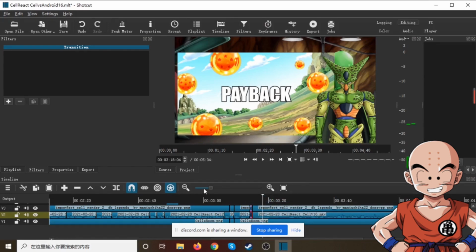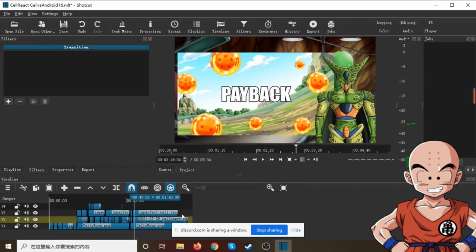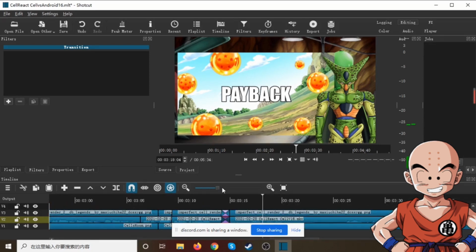Now, in order to expedite this process, I'm going to zoom out and pull this image of Cell all the way across to the end of the video. Then, I just have to clip out the parts where I want him to make a different face. Alright, and at this point, it should be pretty easy. I just play through the video and clip out the parts where he makes different faces. Let's see. Sounds like fun.